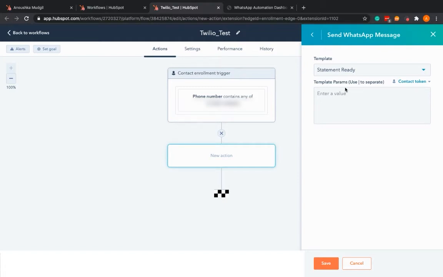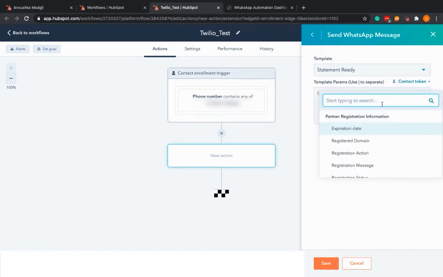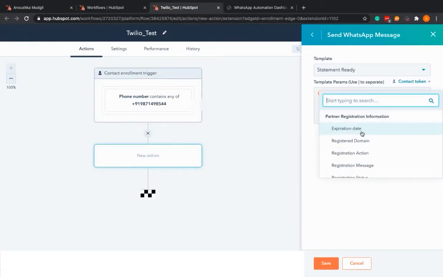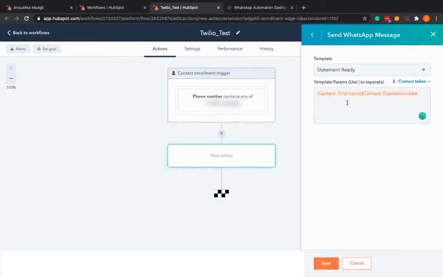For instance, if the first contact token that you have in your template is first name, click here and add it. And if you have more than one contact token, you can use a pipe icon to separate them and add another one. Again, do remember that you can only add the contact tokens that are present in the template and in the same way as they appear in your message. Now my template doesn't have any contact tokens, so I'm going to remove these for now.